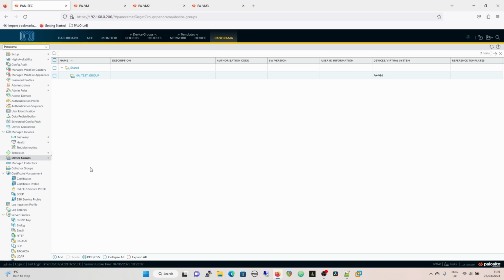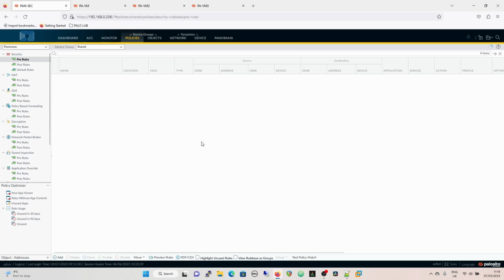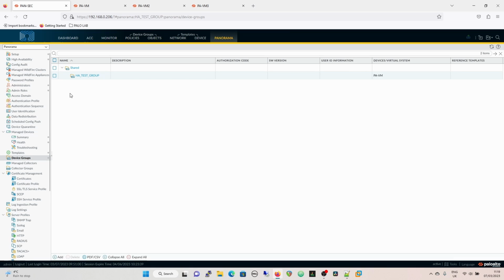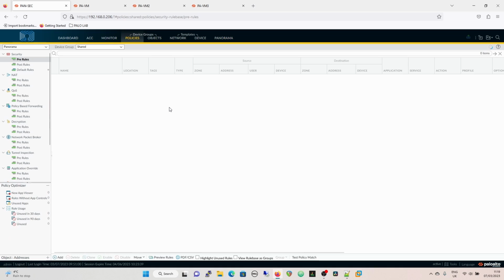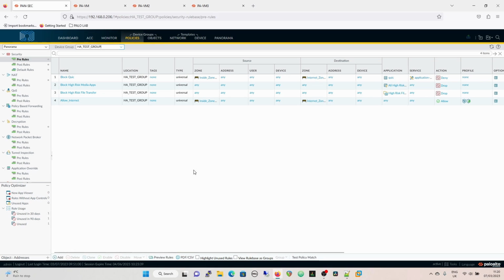So how does that work? If I was to look at the policies on this Panorama, I've got the shared policies. Shared is the top of the device group chain, as we can see, and then underneath we've got a nested HA test group. If we go to shared, we've got nothing in shared. If I go to the HA test group, we've got our rules. That means essentially that the HA test group, which is bizarrely named, I'll admit that, is going to inherit anything we put in shared.